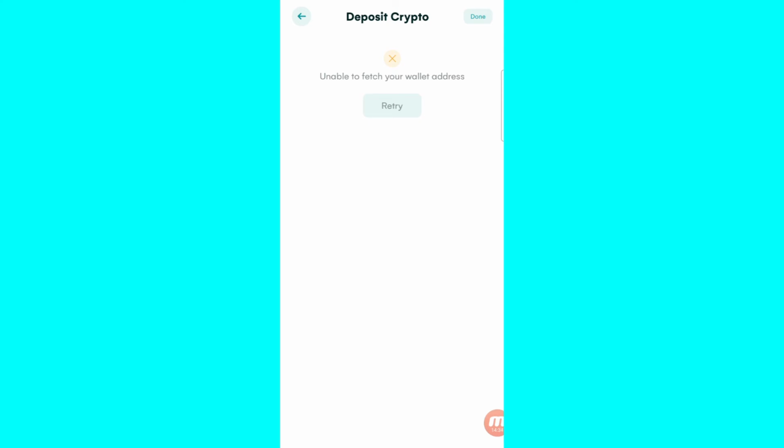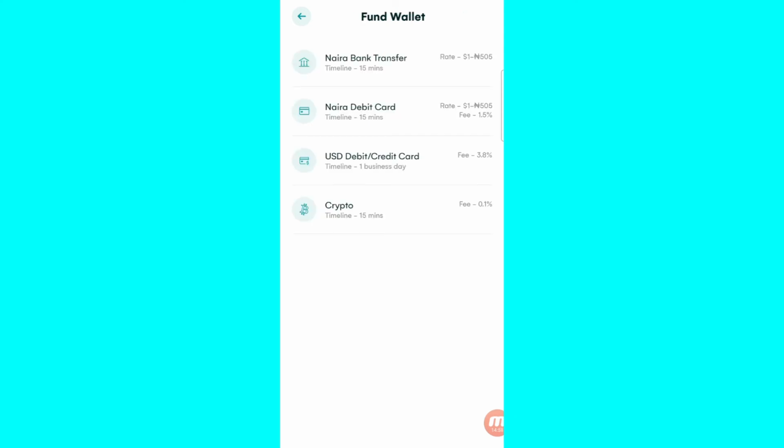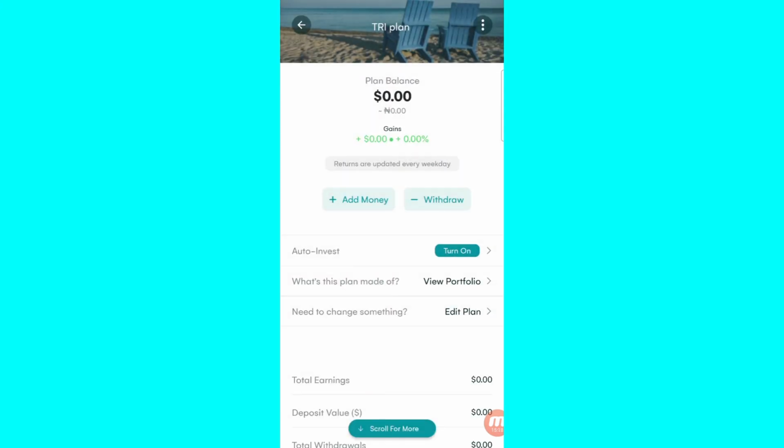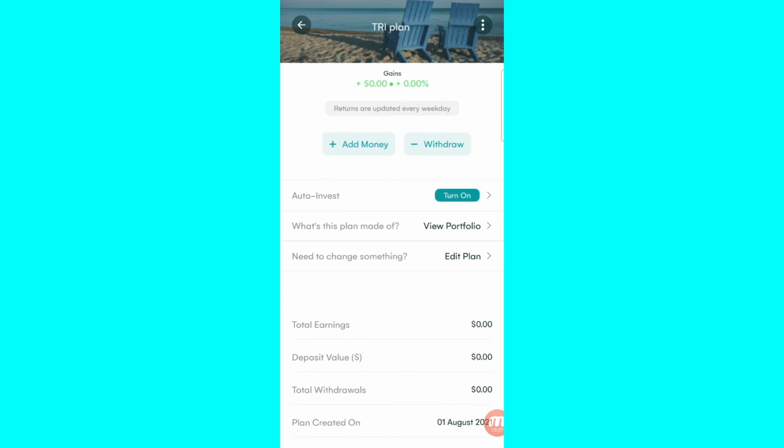So this is currently not available. I basically covered the different ways to fund your wallet using the Risevest app. It's pretty easy, pretty simple. I'm just going to go back. Of course, this is the TRI plan that I just created, right? These are just the settings. I currently don't have anything there.